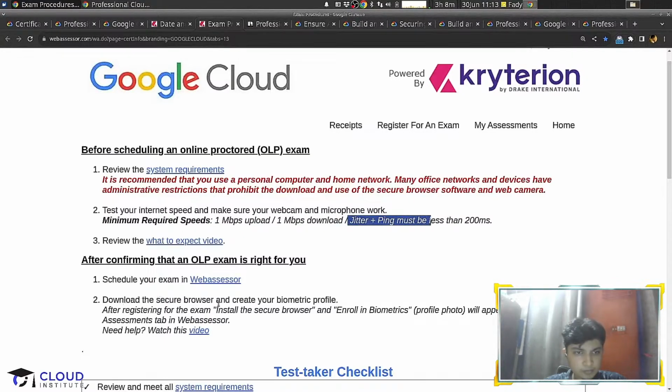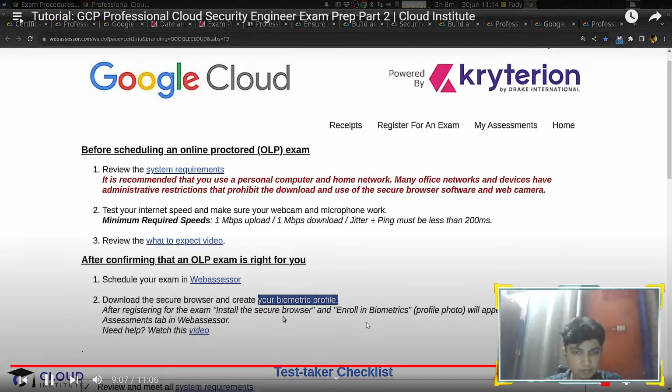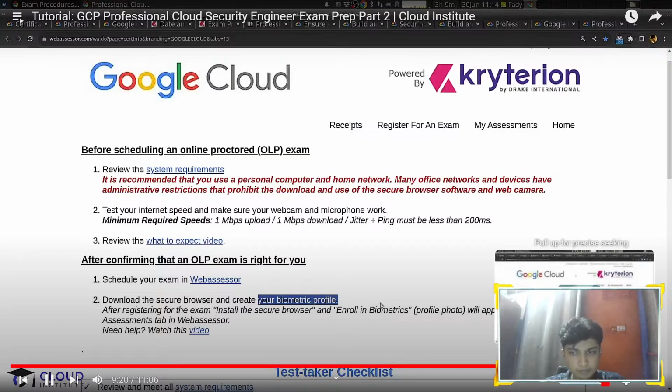And we have to download the secure browser, which is software that will be downloaded and installed on your machine. During the exam, you will only be allowed to see the exam itself and can't open any other software on your machine. And if this is your first time taking any exam at Google Cloud, you have to create your biometric profile. This is something like taking your photo to be sure afterwards that this is you and you are the only one who always takes the exam.